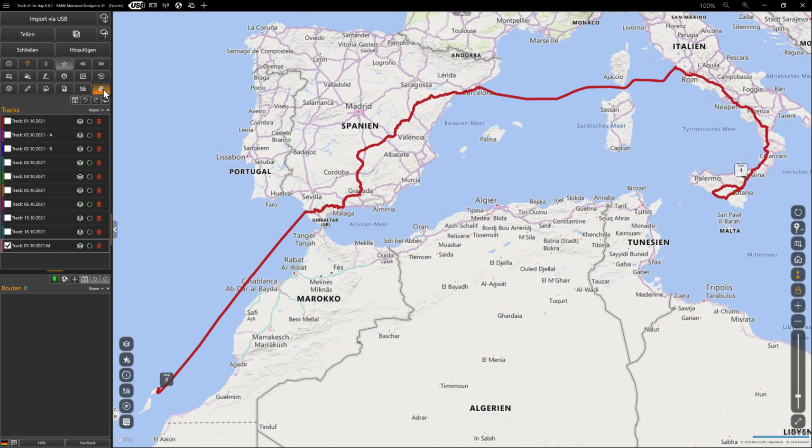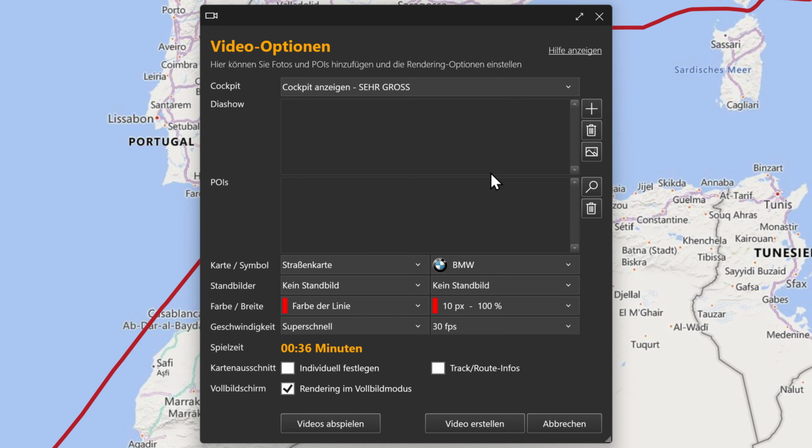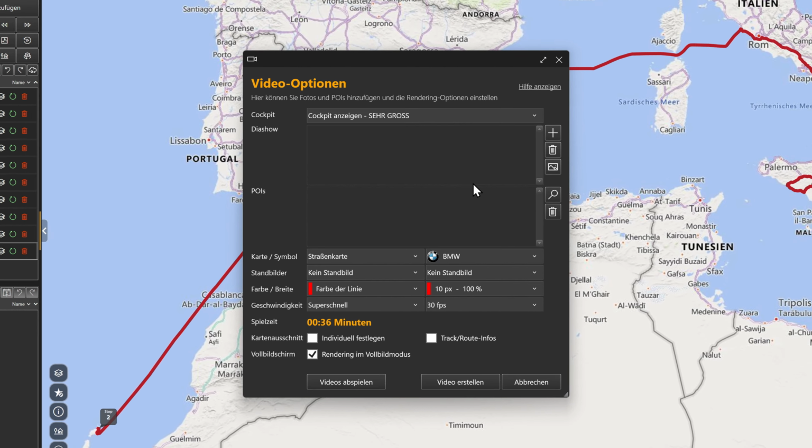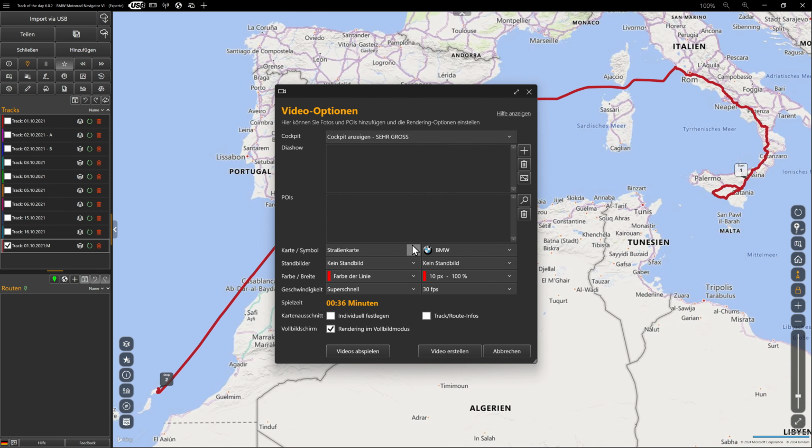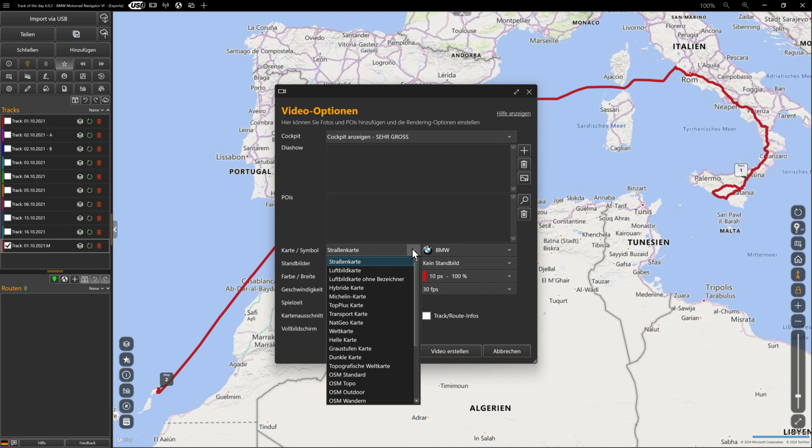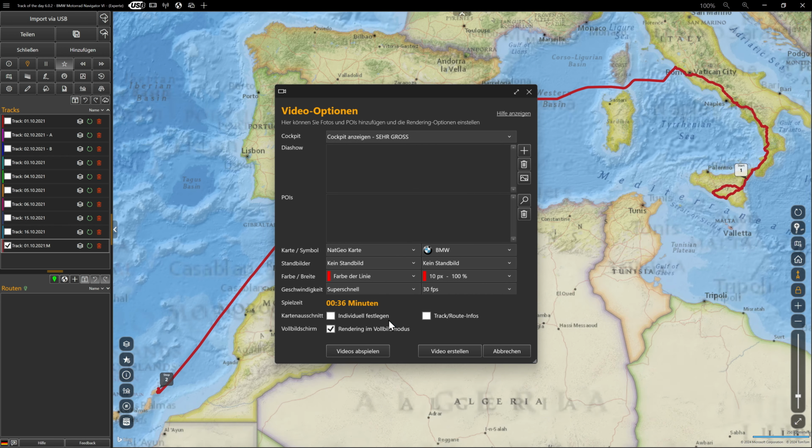For this example, I activate the virtual cockpit, which can visualize distance, cardinal direction, travel time, speed and altitude above sea level. I now select the beautiful map from National Geographic and start the video creation.